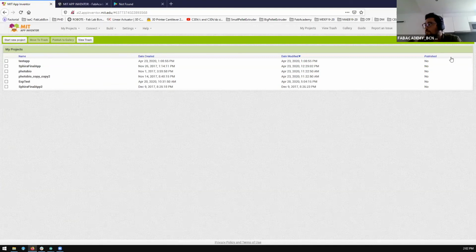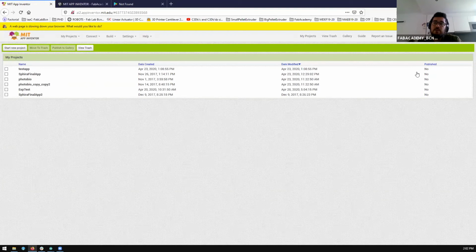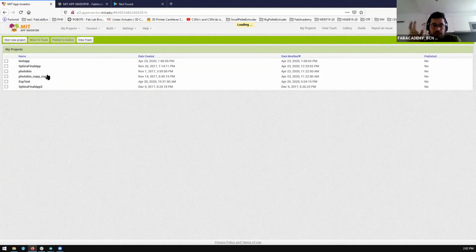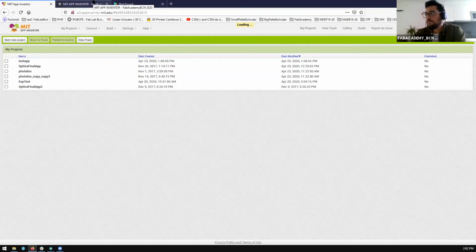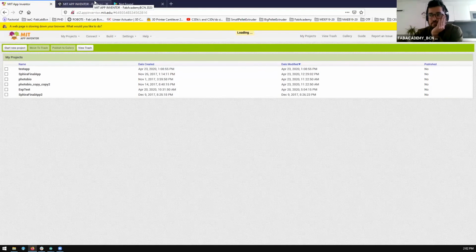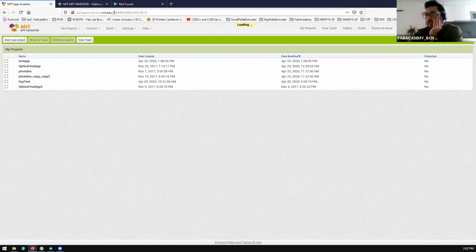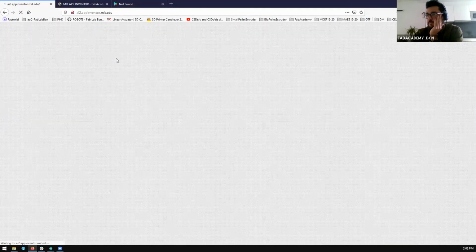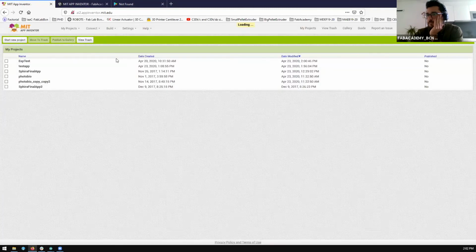As you see, the app here is not published. It means it's private, just for me. If you want, you can also publish your apps inside the MIT App Inventor store. It's not a store because you don't buy the apps, but you can allow the code to be published to other people. Oh my God, it's super slow. I'm going to refresh. Okay.